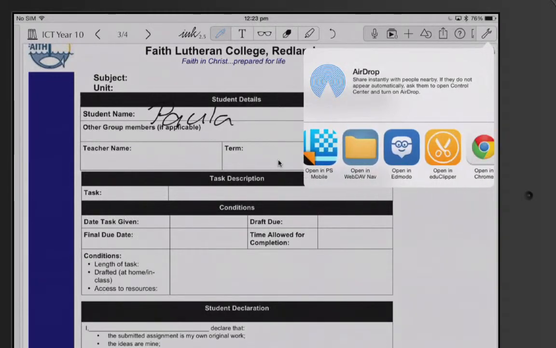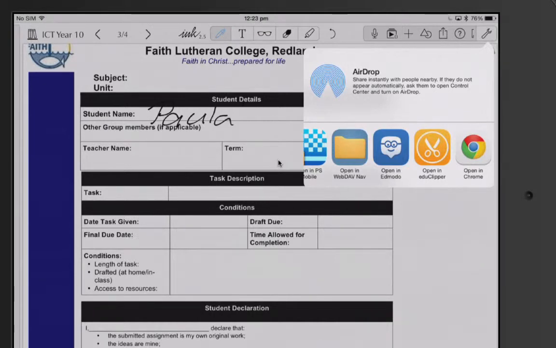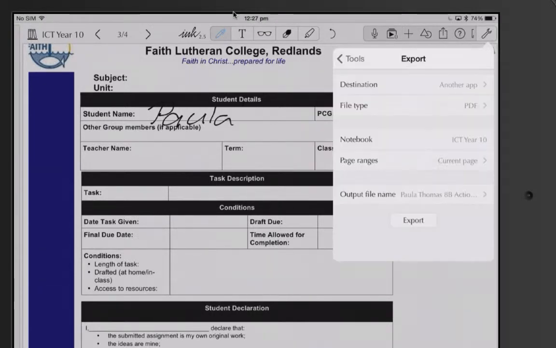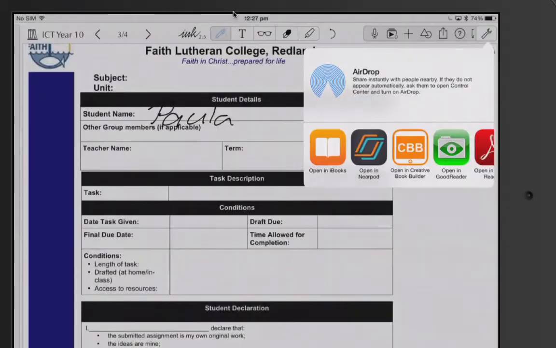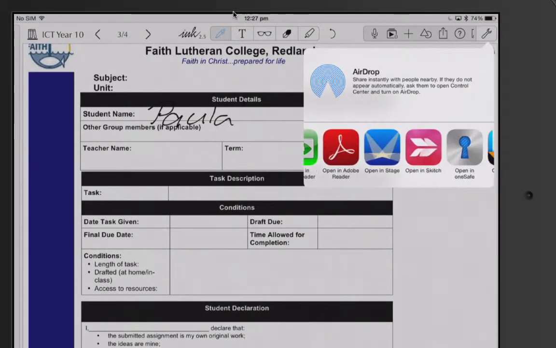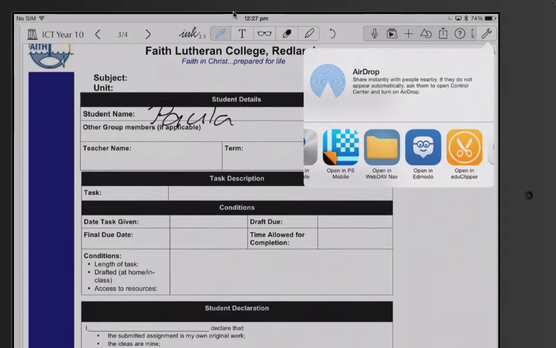Once it's generated the PDF, we want it to go into opening Edmodo. Before they export, it's a really good idea if they open up Edmodo and make sure that Edmodo is in latest posts view so that this will work through seamlessly. So press the export button. It generates the PDF, which you're then going to open up in Edmodo.